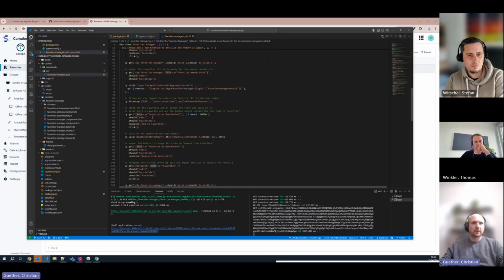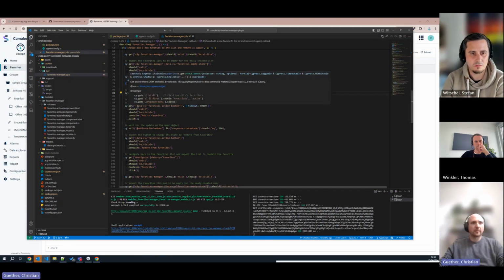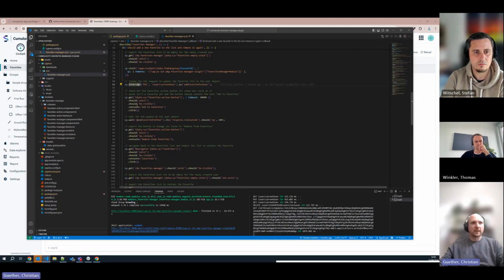And then, for example, here we use the intercept command from Cypress to intercept or listen to a specific request we are interested in. So in this case, it's the update of the current user object. And this is what you can see here. So here I specify the interceptor. Then I look up the action button for my asset, which I've navigated to based here on the visit.